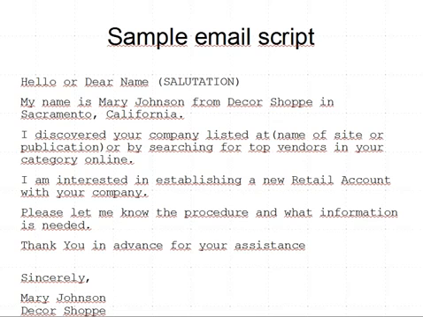Now, why are you contacting them? I am interested in establishing a new retail account with your company. New retail account means I want to buy. Or you can say I want a new buyer account. Whatever it is that you want to say, it's okay. They'll get the message. Please let me know the procedure and what information is needed.